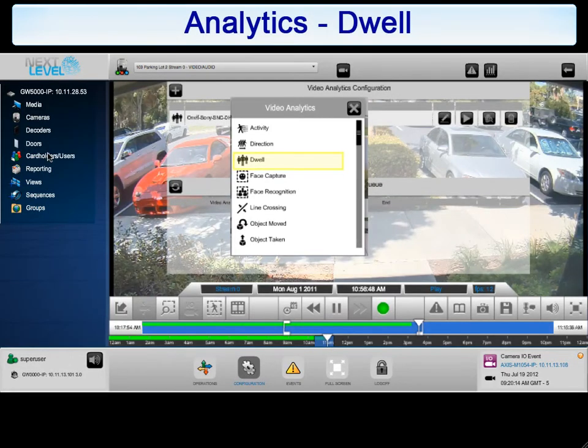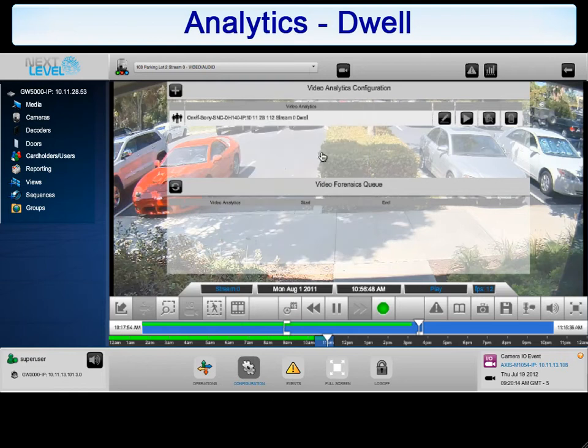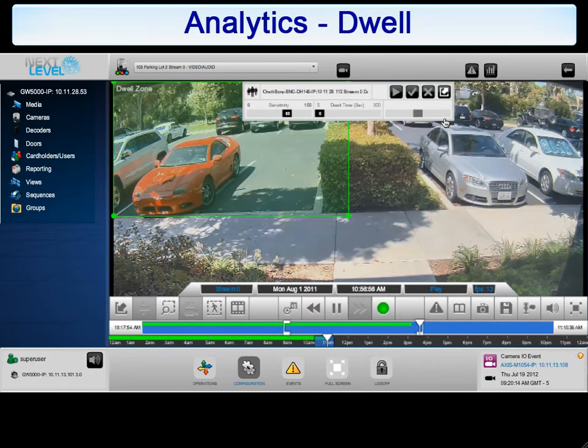Click on Dwell from the list of available analytics. The Analytics overlay will appear, just as you saw in the Analytics introduction. Click the Edit button to configure the Dwell analytic for this camera. The video player is displayed with the default Dwell zone highlighted.